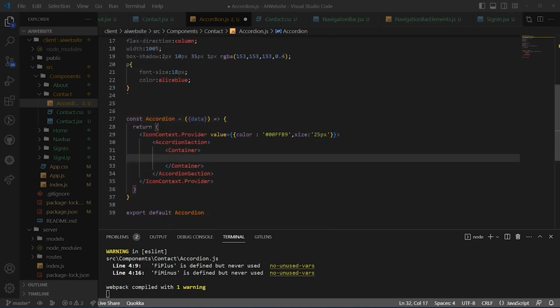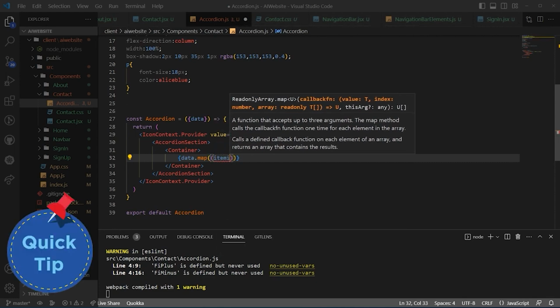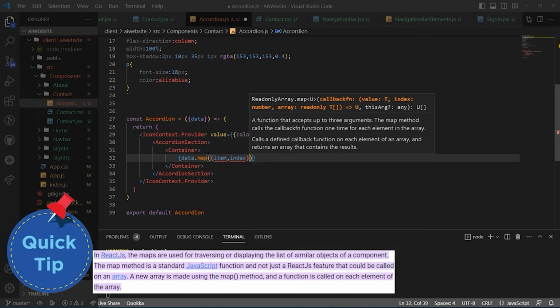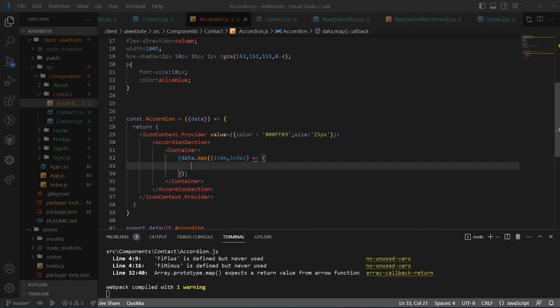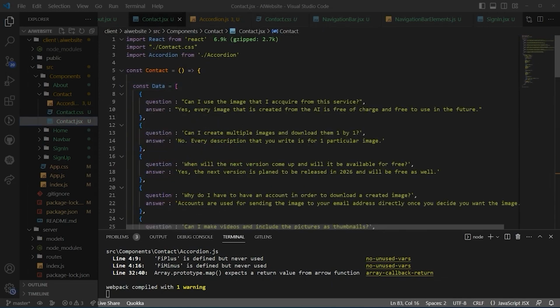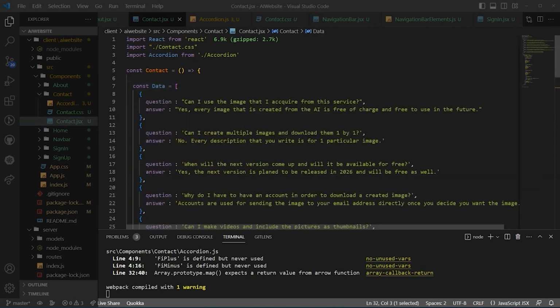Into our container, we are having data that we receive here. This is going to be the question and the answer. So I'm going to say data dot map, and I am going to say item and index. Item, then slash index. And here I'm going to do an arrow function. So I want to take the index of the current array because we're passing down an array, like so. As you can see, it starts with an open bracket. So an array of objects.